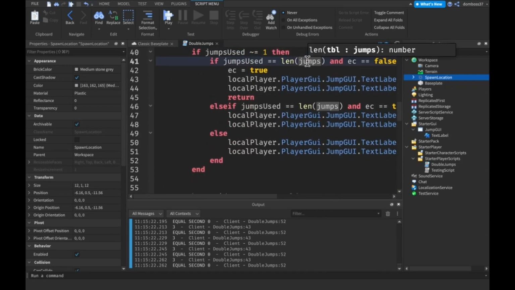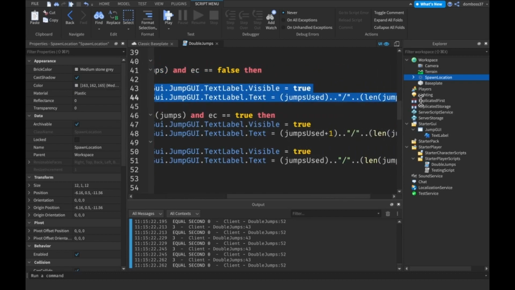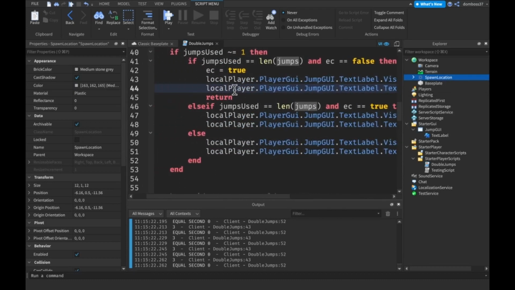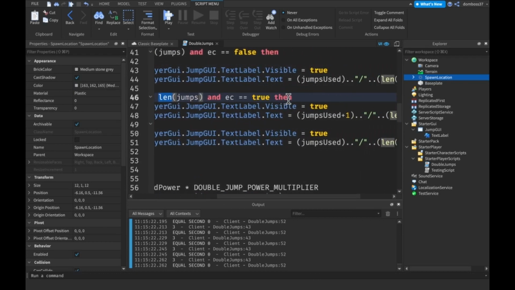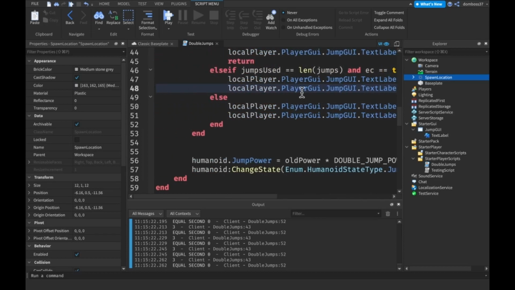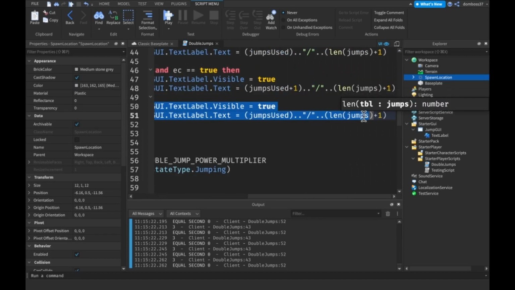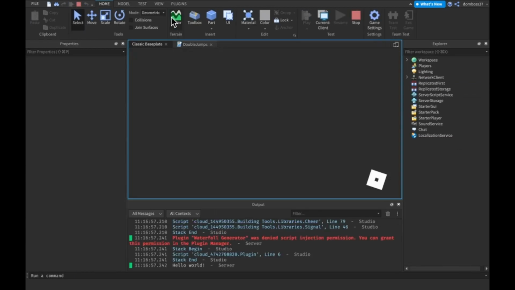If it's not equal to 1, then the first thing we checked is if our jumps used is equal to the amount of jumps that we have, and our EC variable is equal to false. Then we set EC to true and our GUI like this, and then we just return. But if our jumps used is equal to the length of our jumps used and our EC is true, then we set it to jumps used plus 1, and then if it's none of those, then we just set it regular as well.